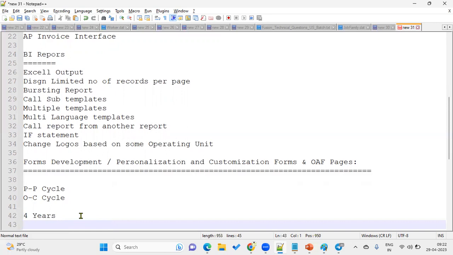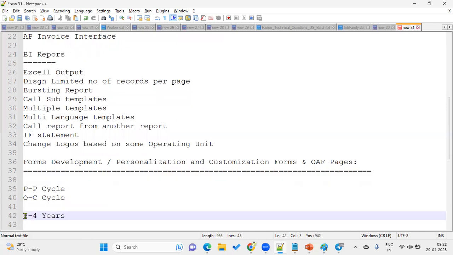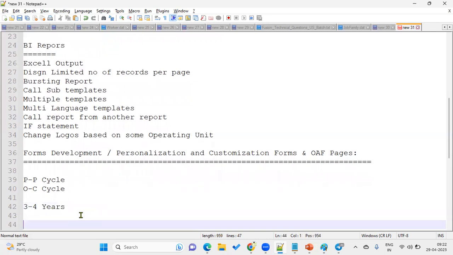4 years minimum, 3 years, okay, 3 years also fine. But less than 3 years means we cannot give the 100% guarantee, because minimum 3 years of experience we can put. If you passed out in 2020 it is okay. 21, 22, 23 is okay. So we are going for in-depth.